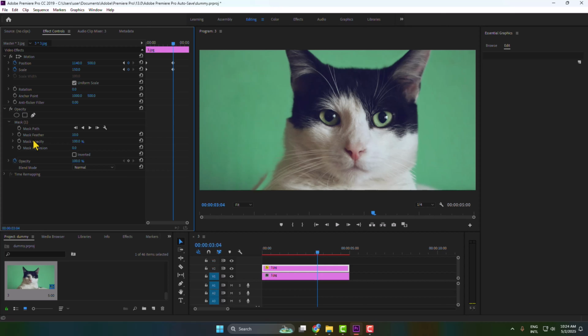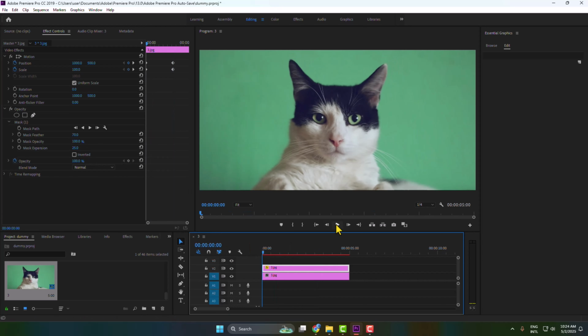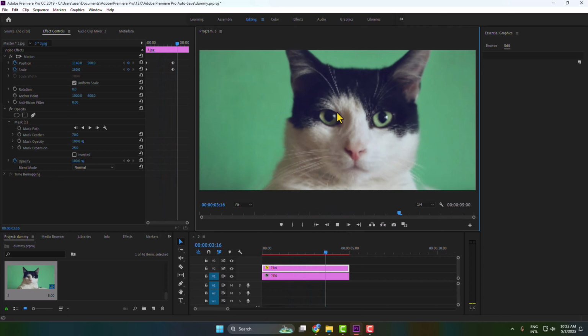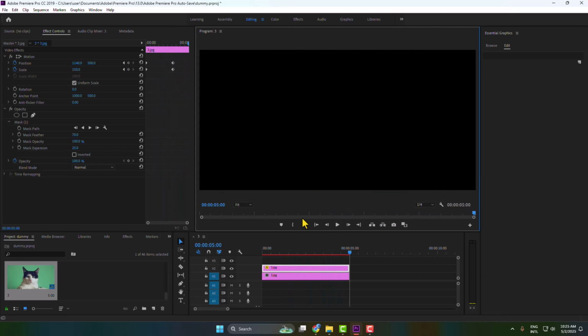Then for mask feather give 70% here, and for mask expansion give 25, and then let's play our video or timeline, and as you can see my picture is now moving, only the selected part is now moving. That's it.